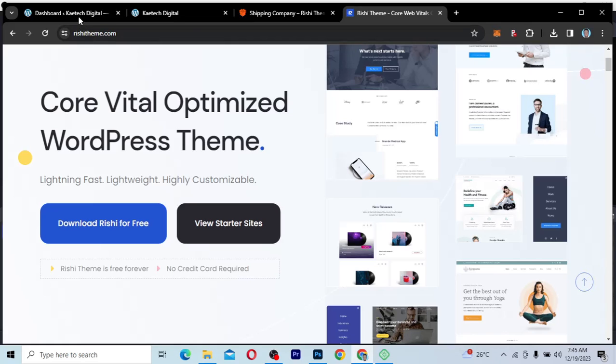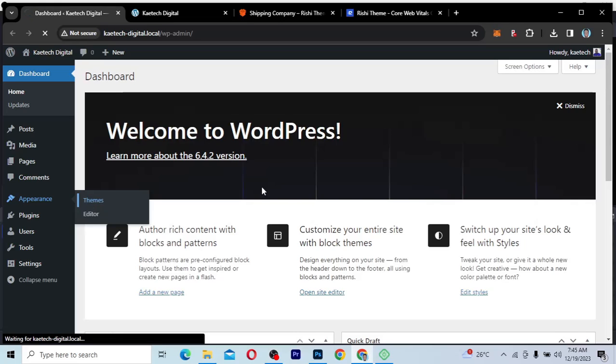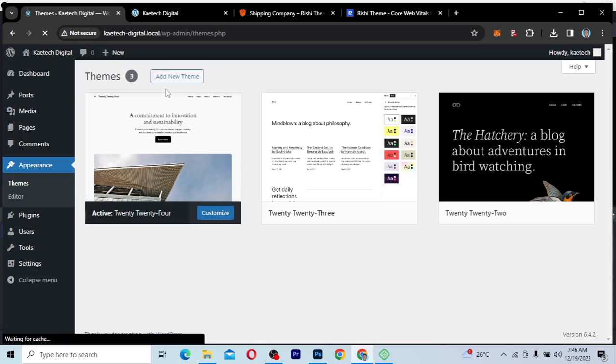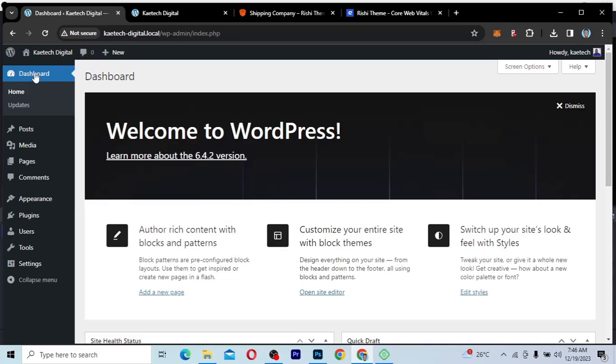If I go to my dashboard over here, I want to go to appearance, and then on appearance I'm going to click on themes. But before we even do that, I just want to take you guys through the dashboard so that you know what kind of dashboard you have. For those of you who are new to WordPress, this is the WordPress dashboard, and this is the backend of WordPress. This is your admin backend. This is how your website backend looks like. So this is basically the dashboard.